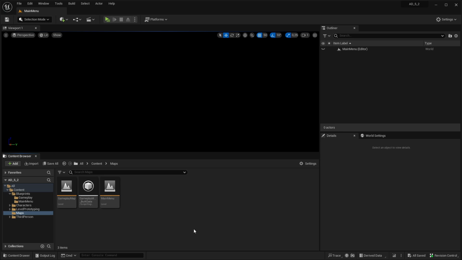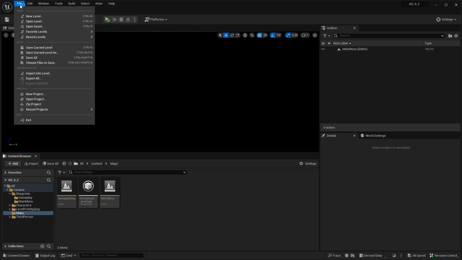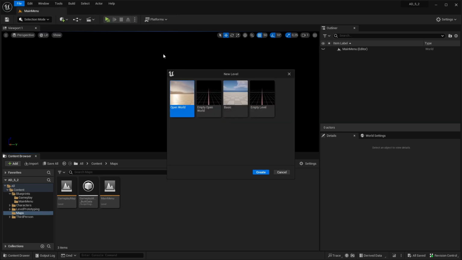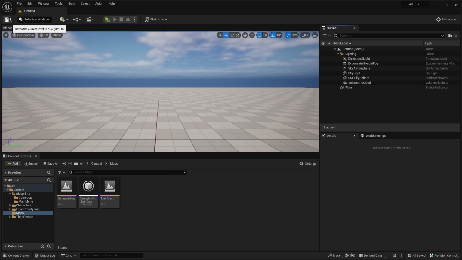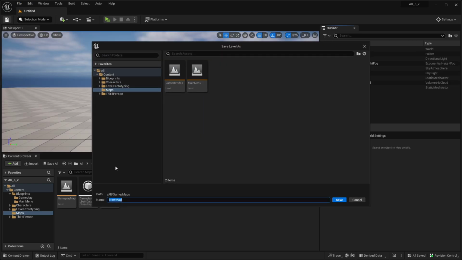So firstly, we create a new lobby map. I'm going here to File, New Level, choosing here the basic template, Create, saving that in my Maps folder, calling this lobby.